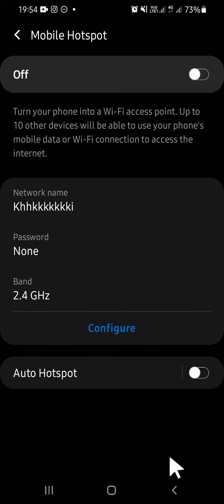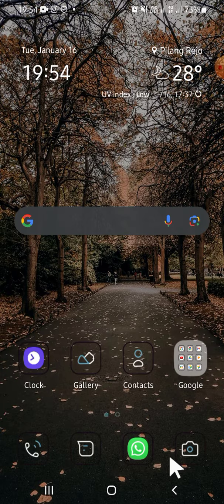Okay, and right after you activate the setting, your mobile hotspot will be turned off automatically when it's no longer used on your Android device. Alright guys, and that's how we can turn off hotspot automatically.